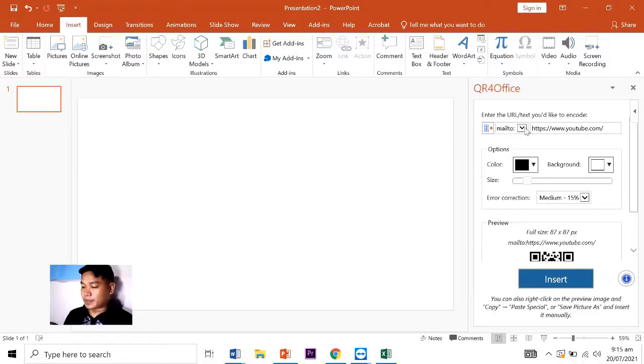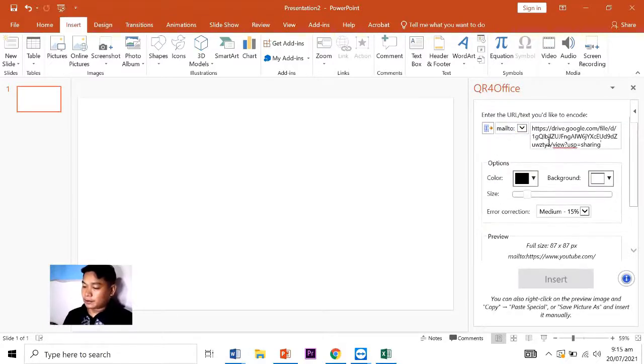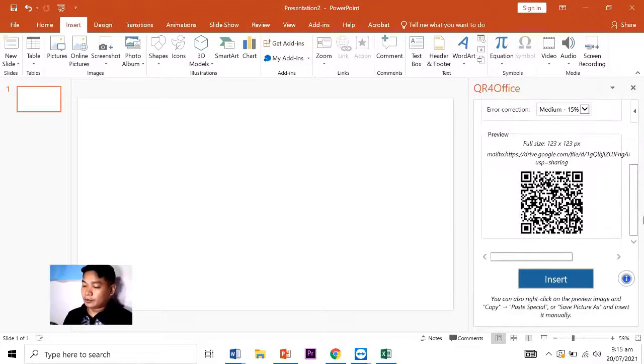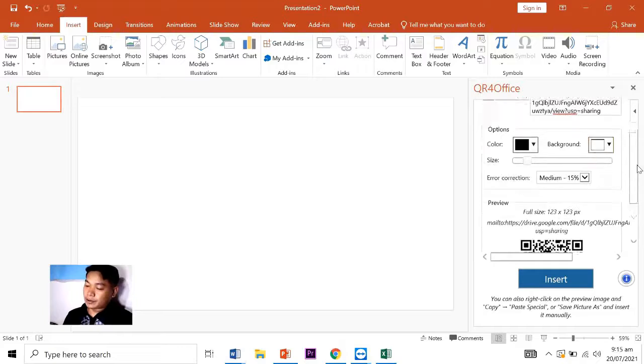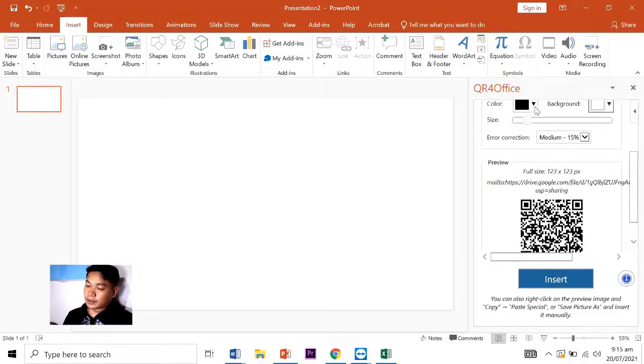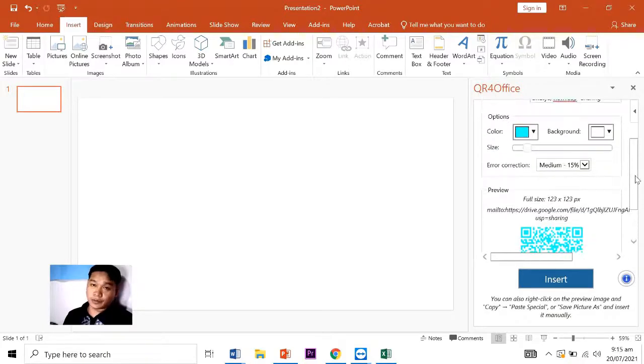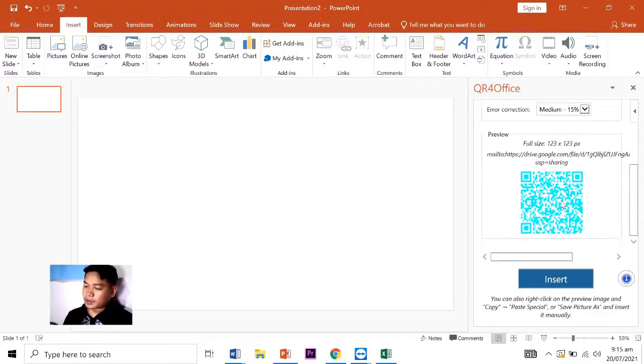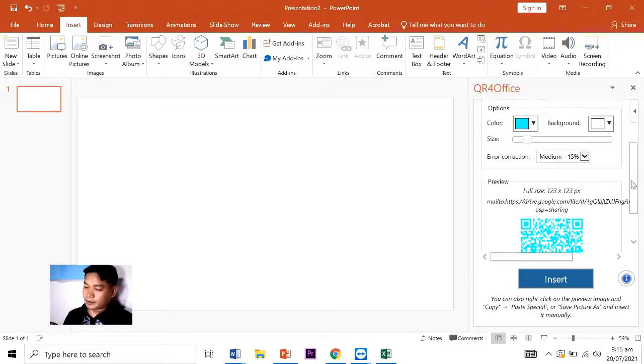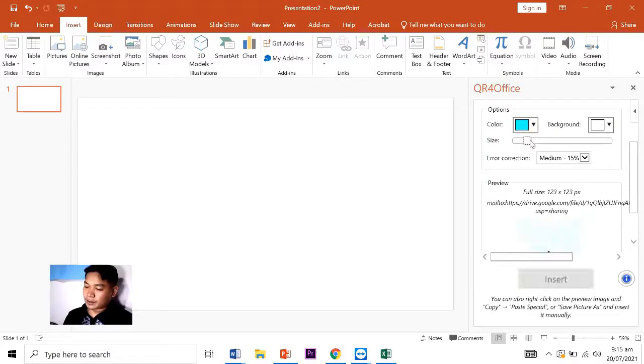Instead of URL, use Mail to, this one. Don't use URL. Okay, Mail to, then paste the link, and it will automatically generate a QR code. Then you can change the color, for example, the same color as your school logo. You can also resize it.